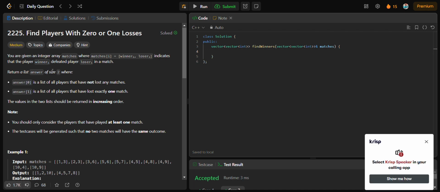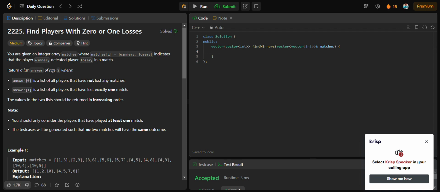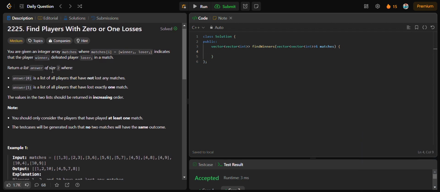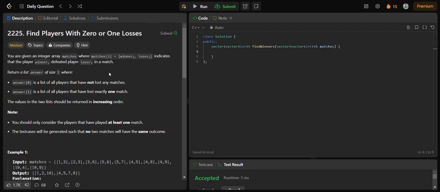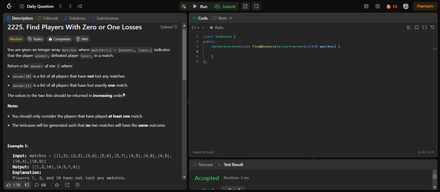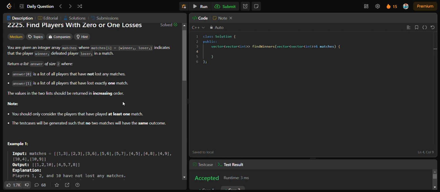Here they have given an integer array matches where matches[i] equals winner[i] and loser[i]. It indicates that the player winner[i] has defeated player loser[i] in a match, and we need to return a list answer of size 2 where the first row will contain a list of all players that have not lost any matches, and the second array is a list of all players that have lost exactly one match. The values in the two lists should be in increasing order.